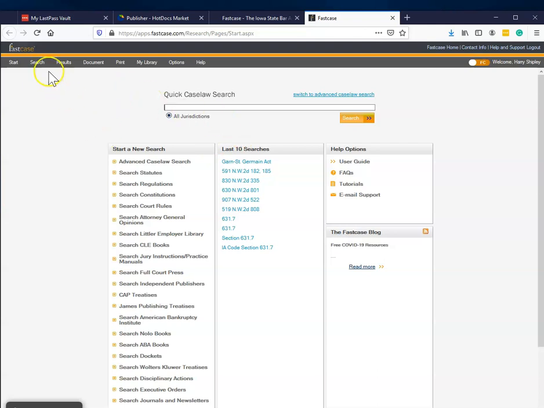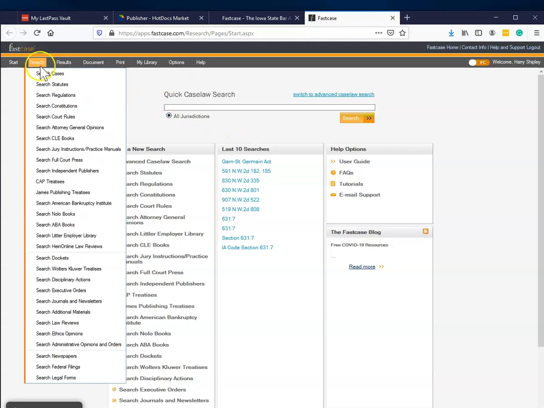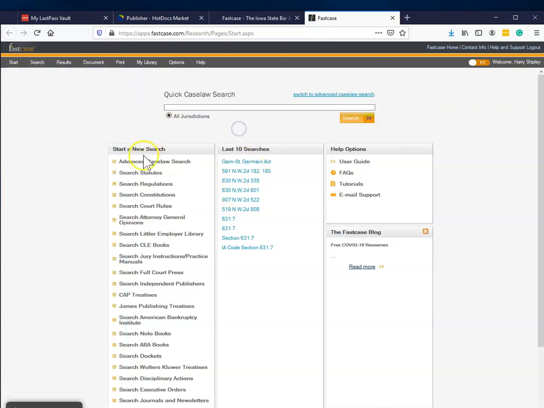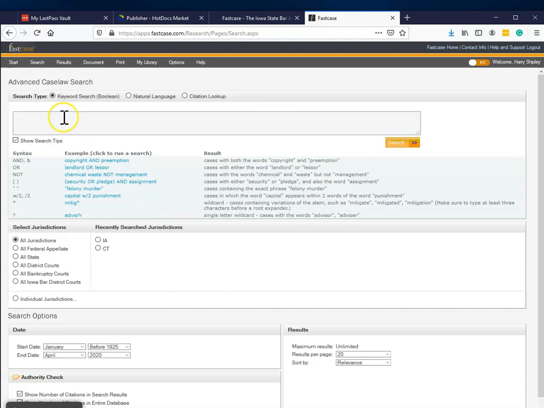So once into FastCase, you can actually go up here to search, and you can decide what you wish to search, whether it's cases, statutes, regulations, a variety of. As you can see, it's a pretty comprehensive database. You also have under a Start New Search, you can simply go, I want to do a case law search. So once you click on that button, it takes you into advanced case law where you can put in any information that you would like.